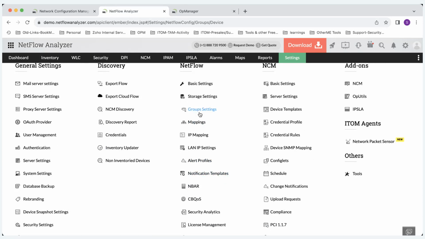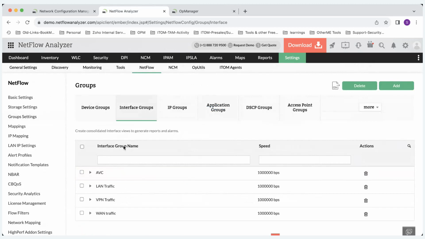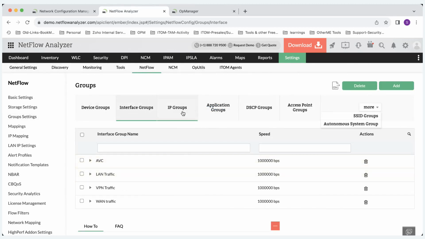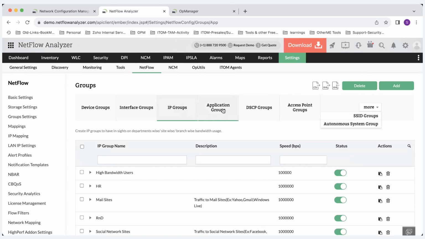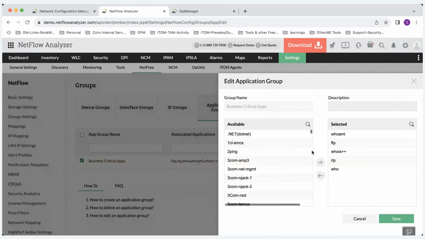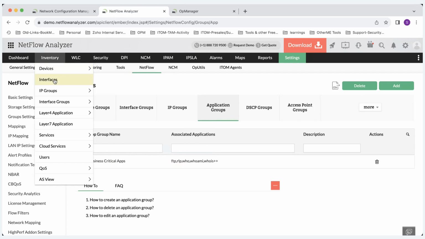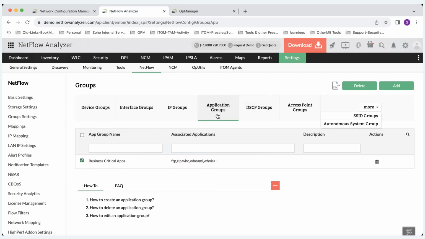You can create groups, like device groups. We have an option where you can create interface-based groups or IP-based groups. Application groups you can create too, like business critical apps: you can put them in one group, and then select the available apps into one particular group. I showed you the application tab, right? Those groups are created here.